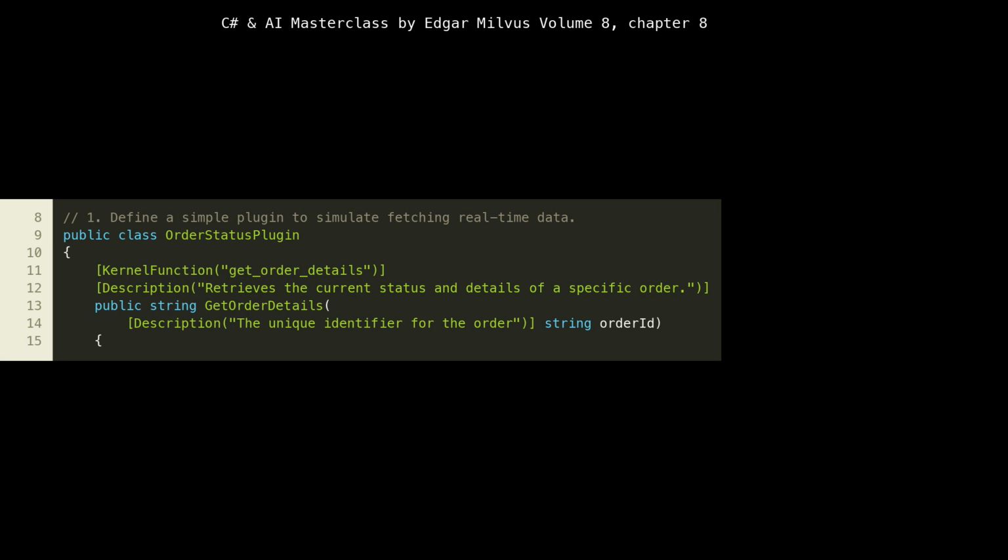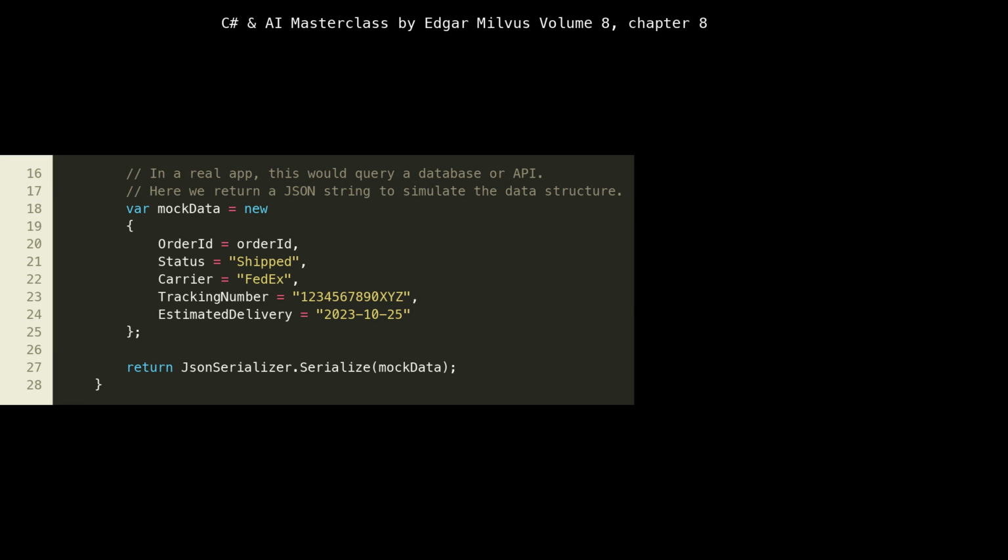The Description attribute on lines 13 and 14 provides human-readable explanations that help the AI model understand what the function does and what its parameters mean, which is crucial for effective function calling. We pass in the order ID as a string parameter, which is how the AI would specify which order it's interested in. Observe lines 16 through 28.